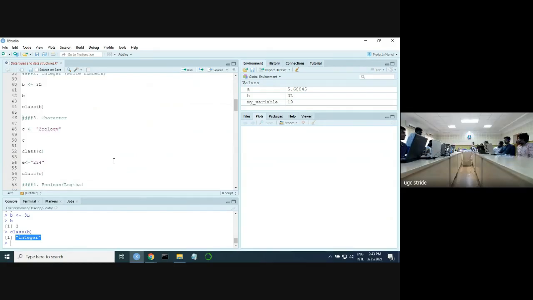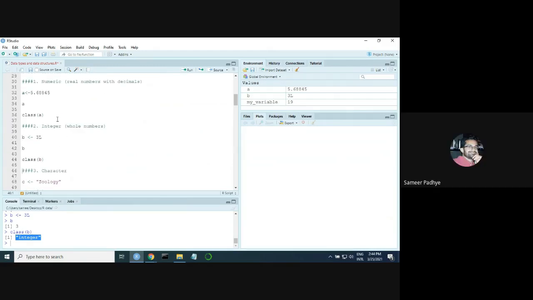But when we run this class thing, it shows an execution error. Have you run it properly? So you have to first assign the value to A or assign the value to B. So run the first line of code, then run the second line of code, and then run the third line of code. If you have not assigned the value 3L to B, then there won't be any B object. So there is no question of having a class of an object that has not been defined.